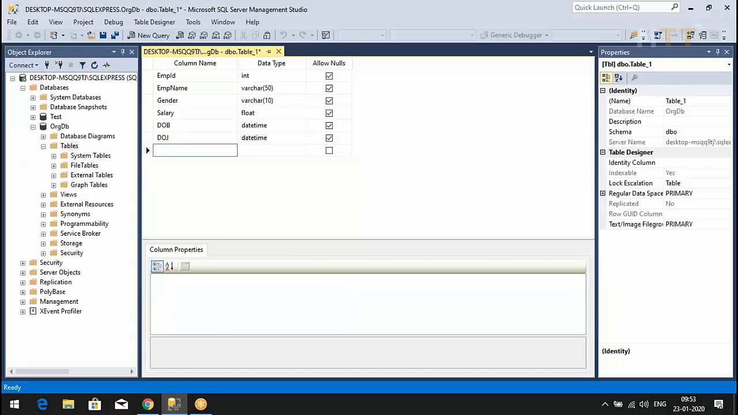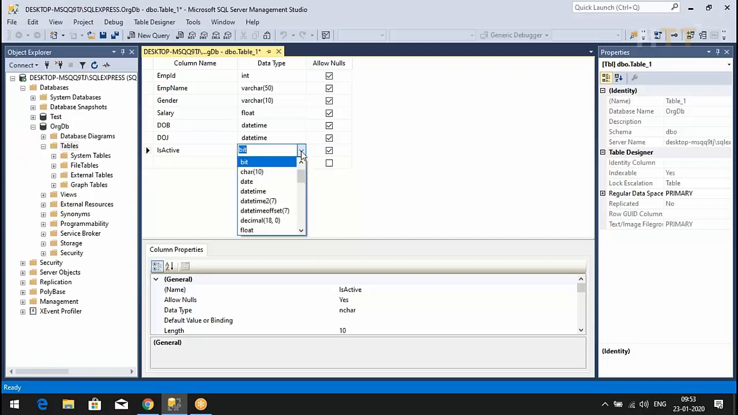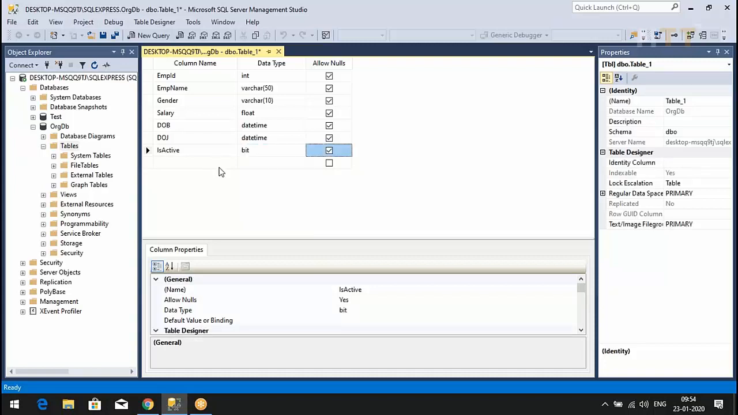Are you all getting the things? If an employee leaves an organization, we are not going to delete the record of that employee. What we do normally, we have flag is active. This is bit, or you can go for binary. We'll say bit 0 or 1. 0 means false, 1 means true. That's it, right?